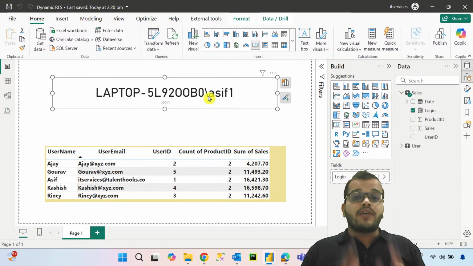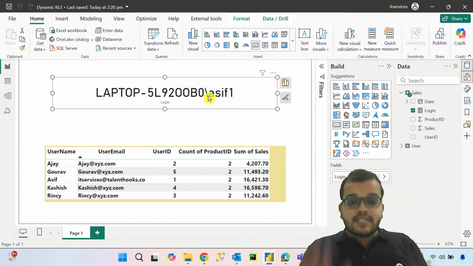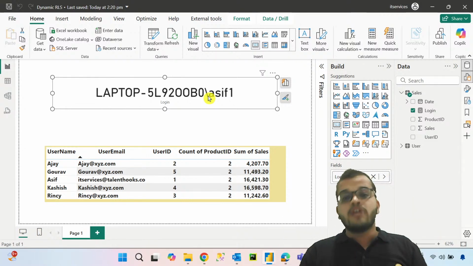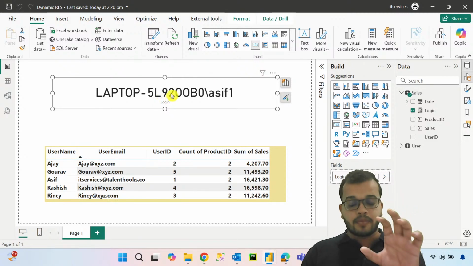Power BI is giving us the information: what is the person's name, the user name or the server name, so who has logged in to this particular system. That's where it is giving me the login information name.